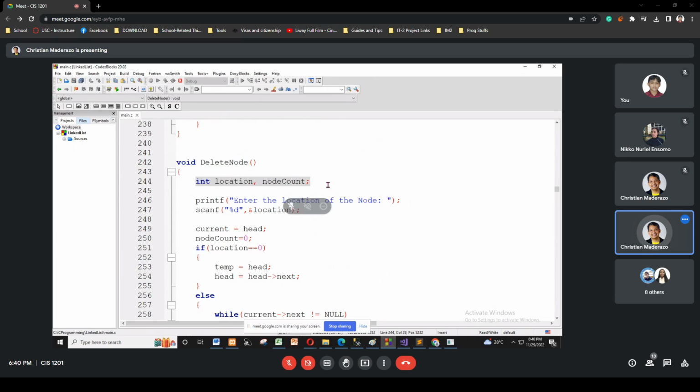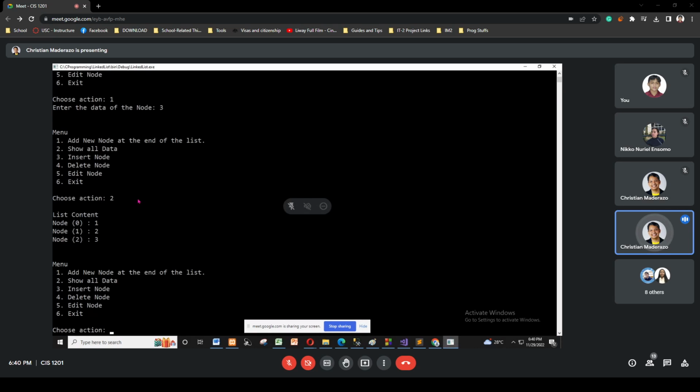This time I have two variables, the node count and the location. Here I'm asking for the location of the node. Of course, when I'm going to delete a node, I'm going to ask, which of the nodes would you like to delete? According to the output, there is a label of the node here, node 0, 1, 2. So if I would like to delete node 1, then I would just say, what's your action? Then I would say 4.